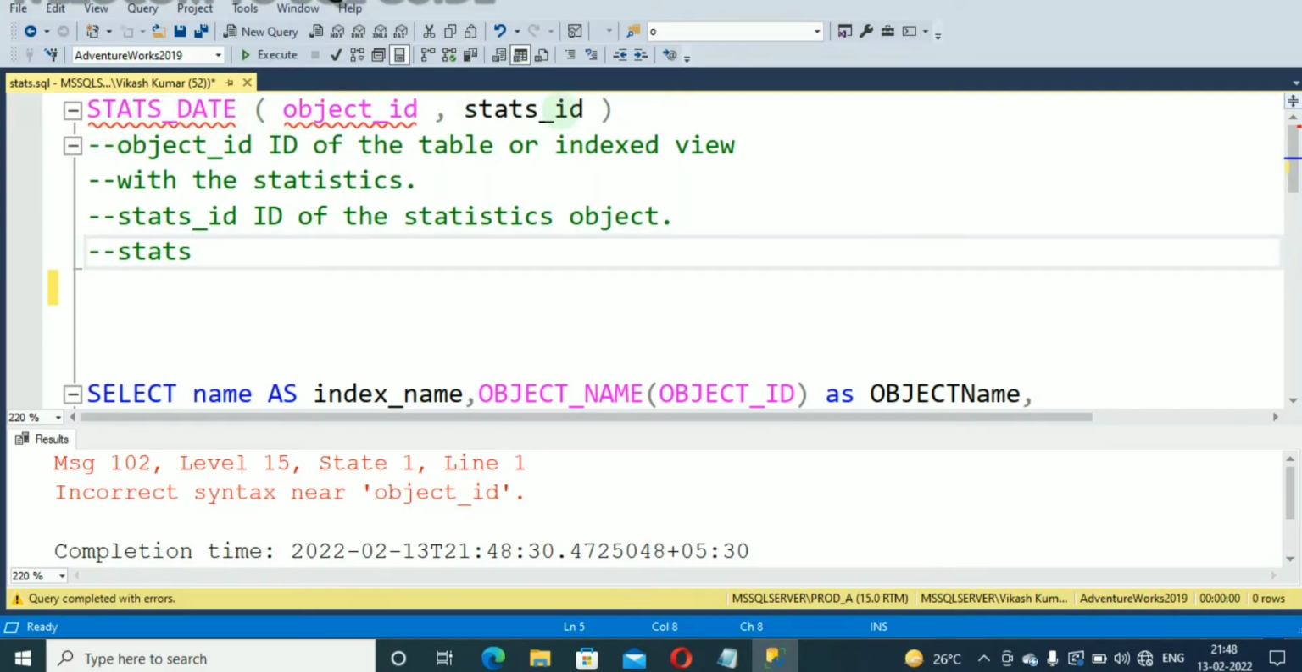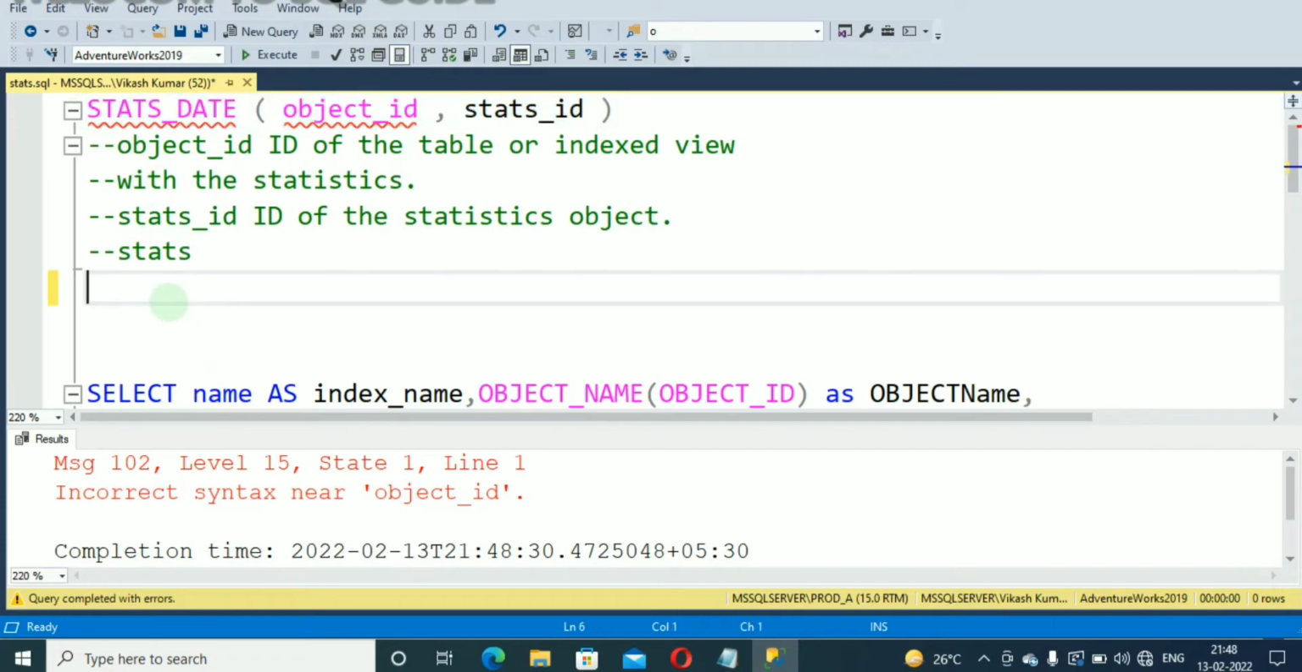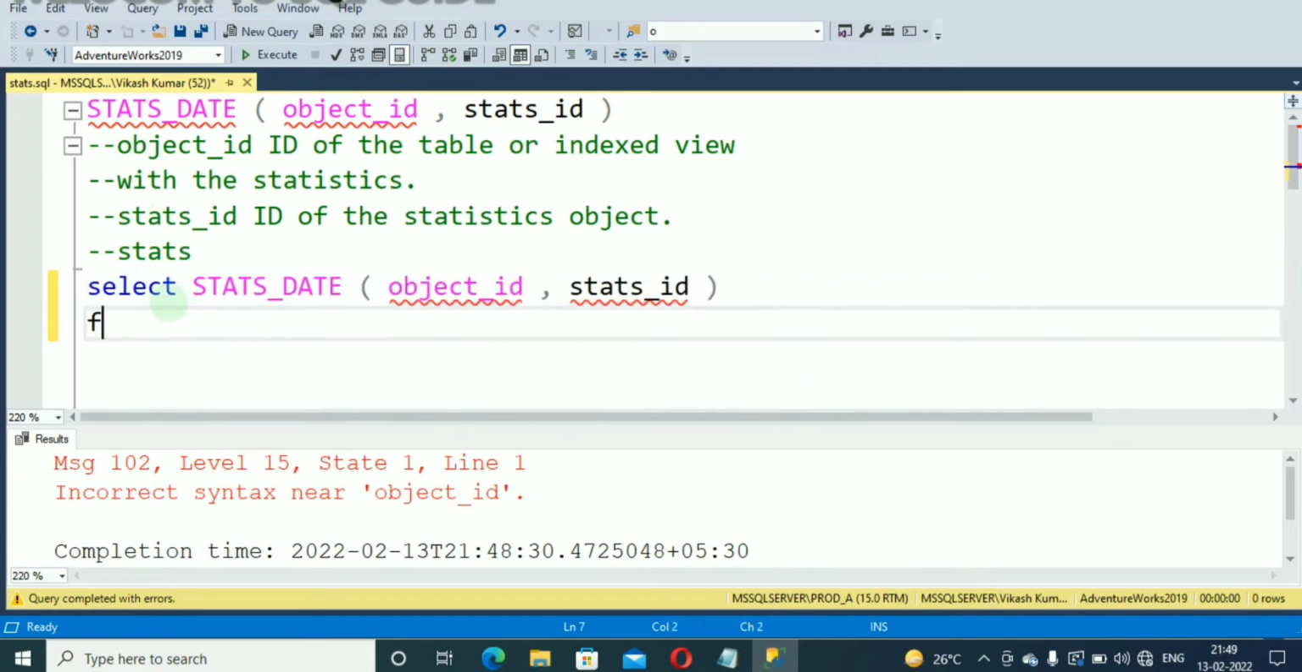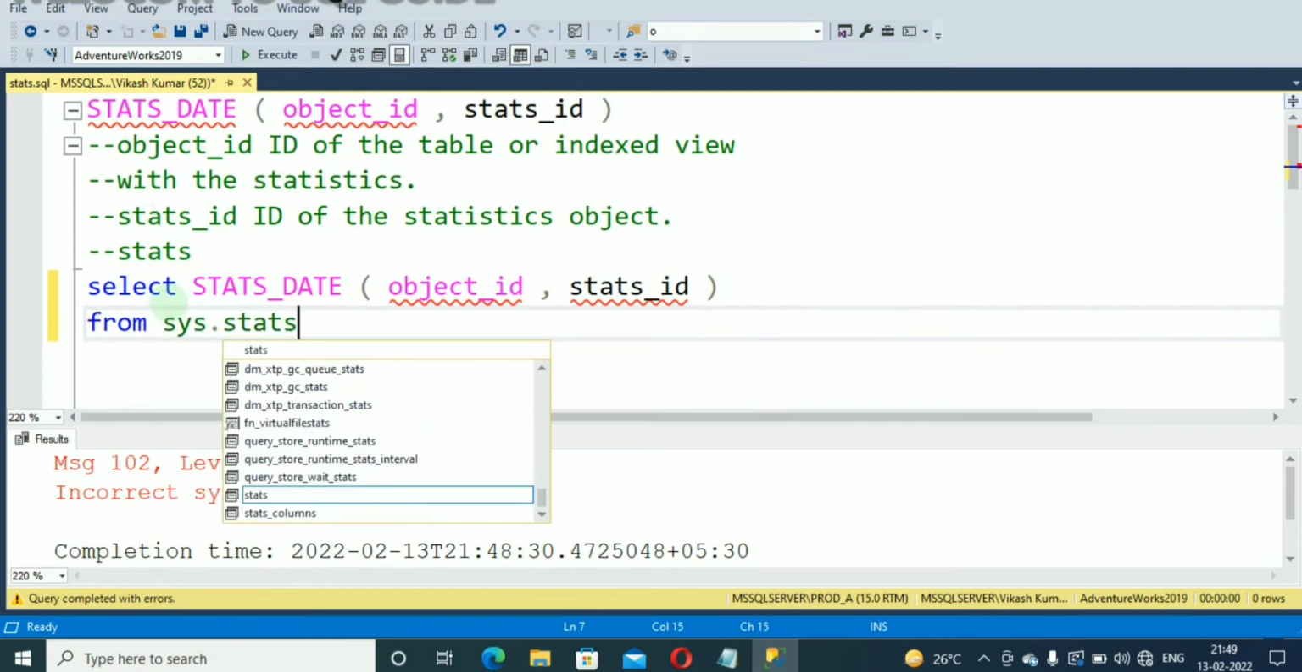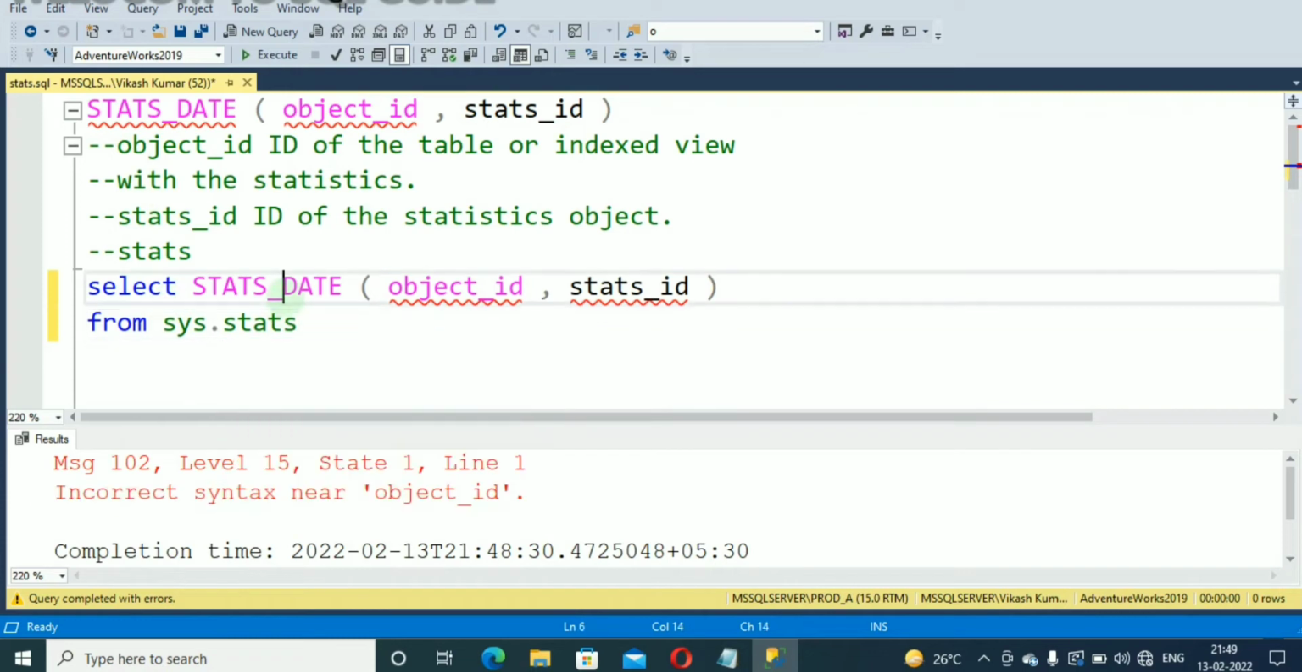STATS_DATE(object_id, stats_id). Object ID is the ID of the table or indexed view. Stats ID is the ID of the statistics object. So let's use STATS_DATE. Select STATS_DATE(object_id, stats_id) from the sys.stats system table. Let's run.